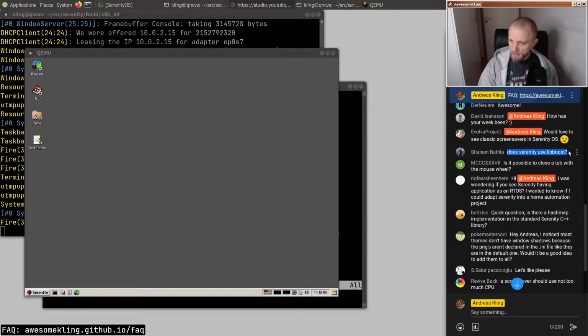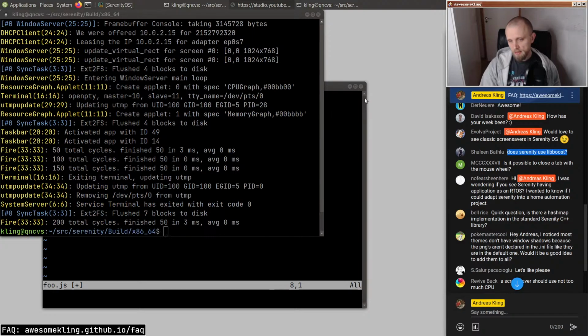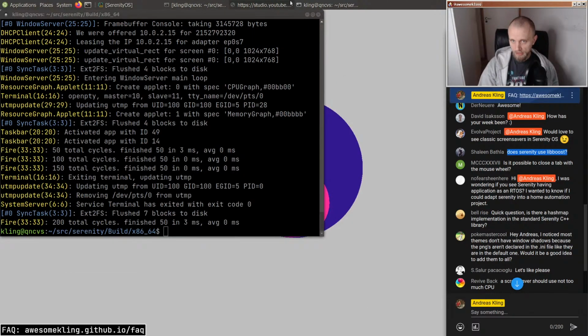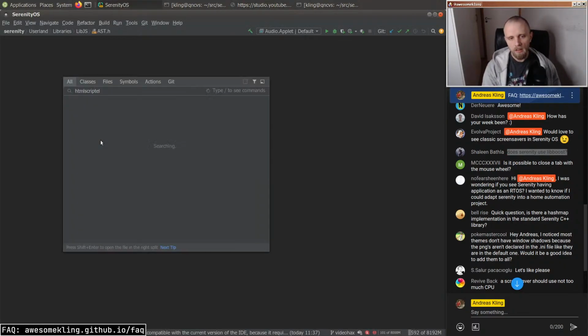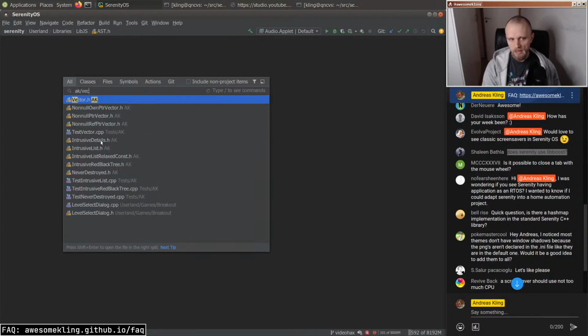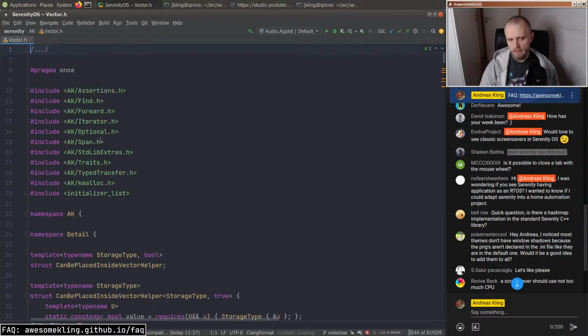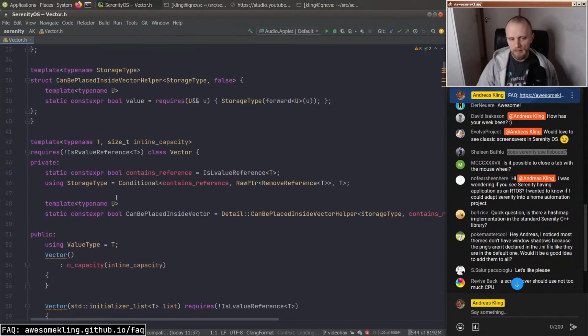Shaleen says, does Serenity use libboost? No, Serenity does not use libboost or any other third-party libraries. We do everything ourselves. So we have a set of convenience libraries. The main one that you see used throughout the system is AK, the Agnostic Kit, which has things like a vector class, for example. And there's list classes, smart pointers, hash tables, all kinds of stuff. But we do not use any third-party standard library.